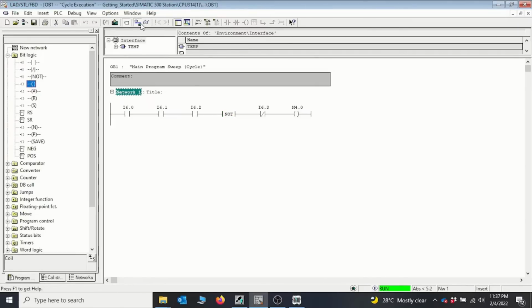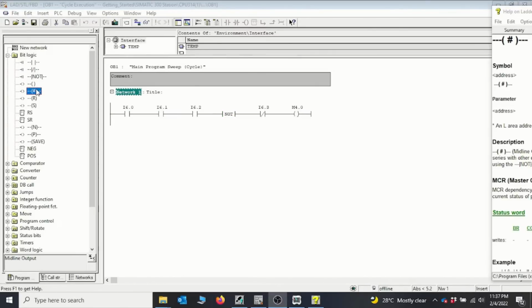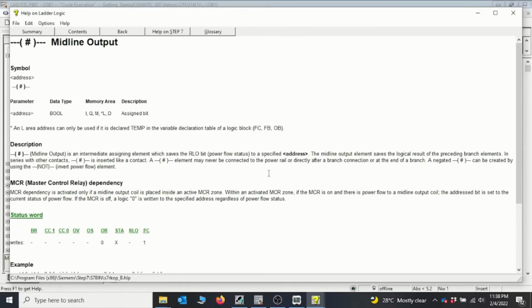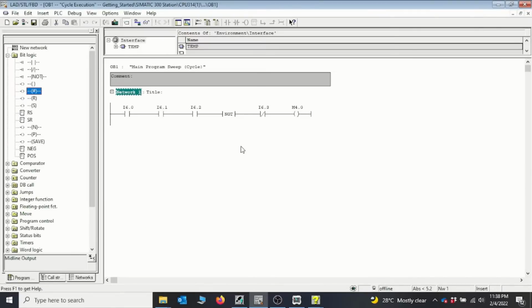I go offline. The next one is this output known as the midline output. If you want to have help, you can click on it and go to the help page, and basically these are what we term the midline output. Now how do you use this midline output? Let's say for instance I'm writing a code and I want to get a result of all these 3 inputs, so that I can use this result somewhere within the code even before this output is energized.